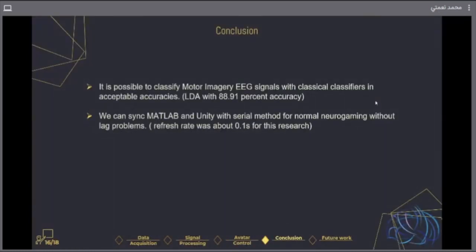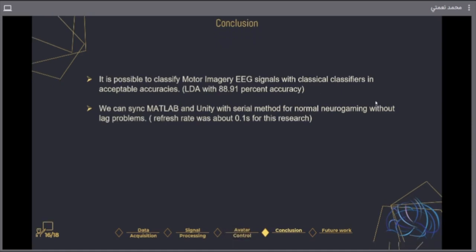We conclude that it is possible to classify motor imagery EEG signals with classical classifiers in acceptable accuracies. We saw that LDA had 88.9% accuracy, and we saw that we can sync MATLAB and Unity with serial method for normal gaming without lag problems. The refresh rate was about 0.1 seconds for this research.